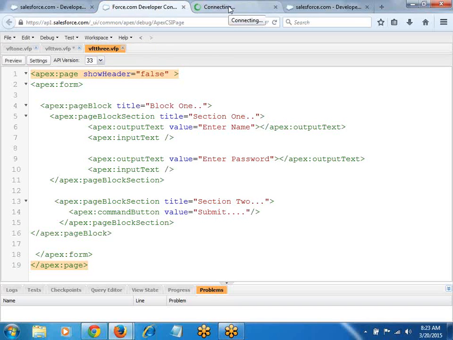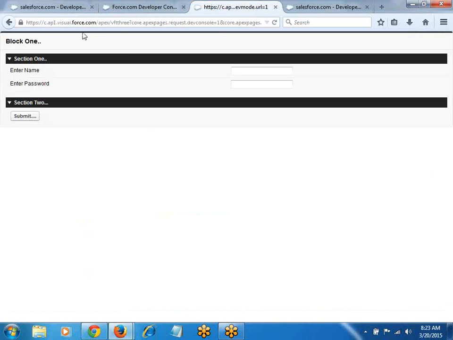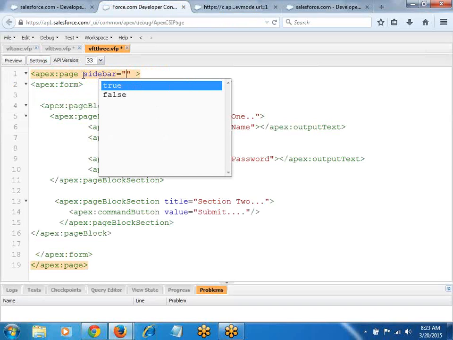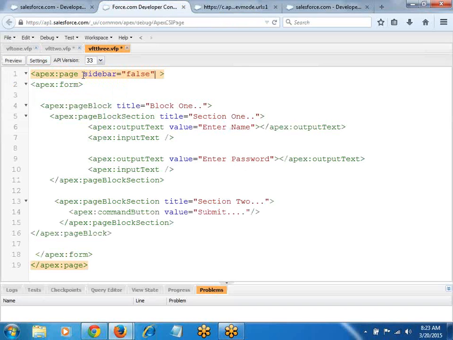As the page is already opened, it refreshes. There is no header part. It removes the header part. If you want the sidebar removed, write sidebar false. Enter.